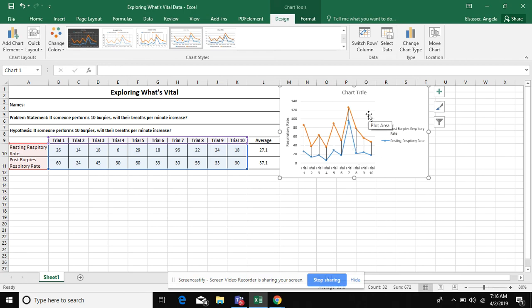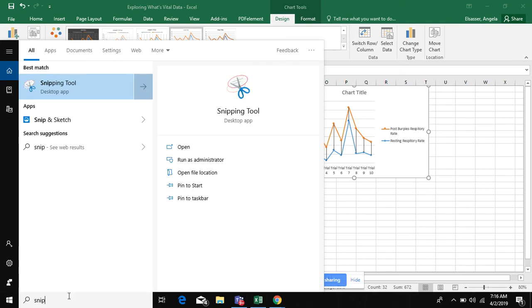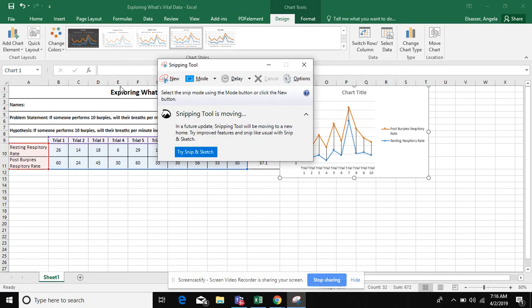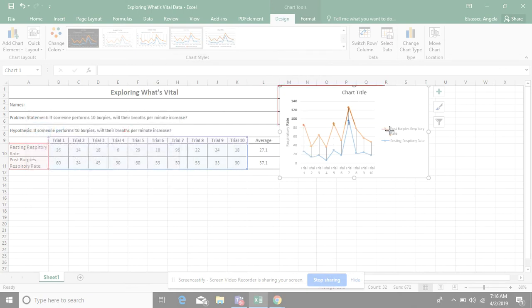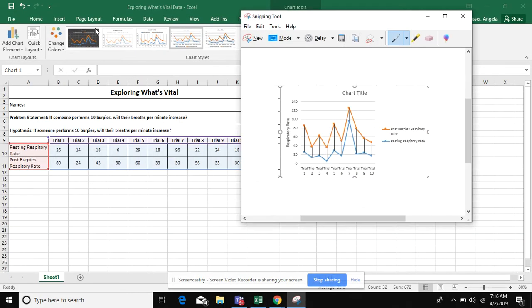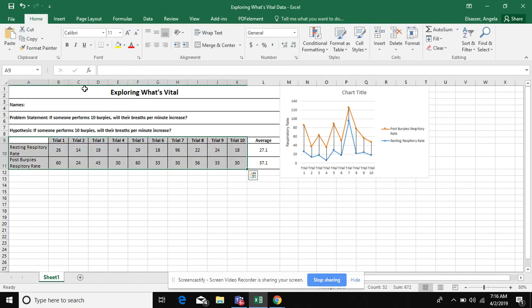So once you have this chart made, you'll take a snip of it. Remember how to use the snipping tool. You type snip down here in your search bar, open up that tool, click new, move this out of your way, take a snip of your chart, and then you will copy this chart and paste it into Teams. And then you will finish answering those conclusion questions.